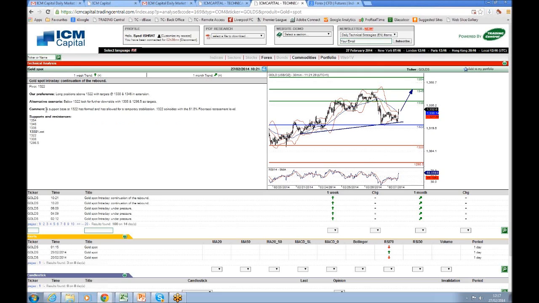The analyst in their comment is saying a support base at 1322 has formed and has allowed for a temporary stabilization. 1322 coincides with the 61.8 Fibonacci retracement level. And again, you have all the key support and resistances. Again, you can add this to your portfolio watch list so that once any future reports are published on this specific asset class, you are timely updated.